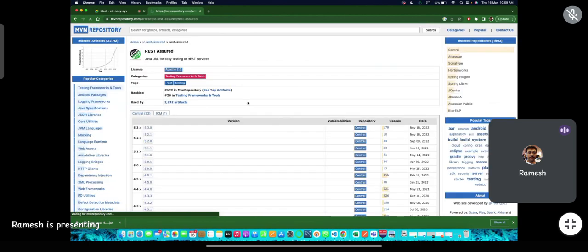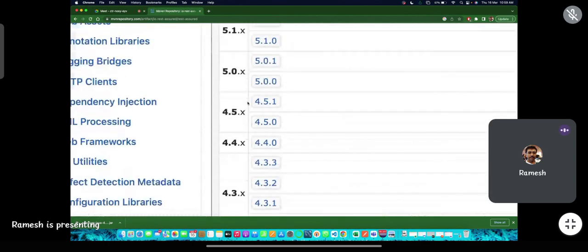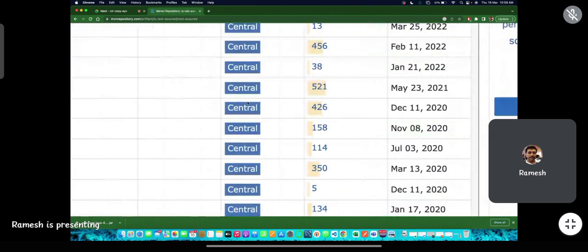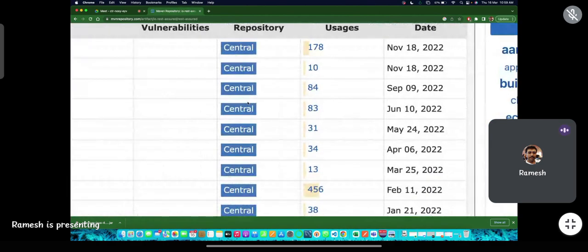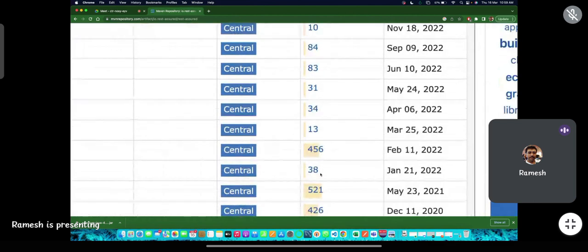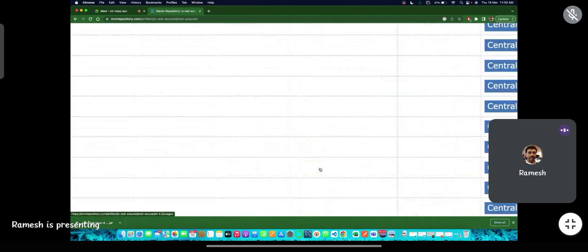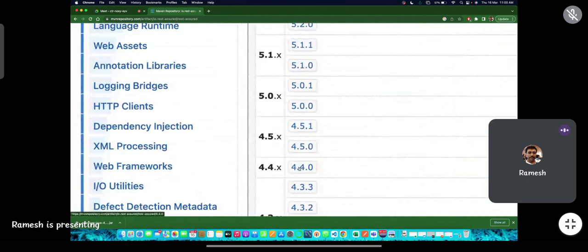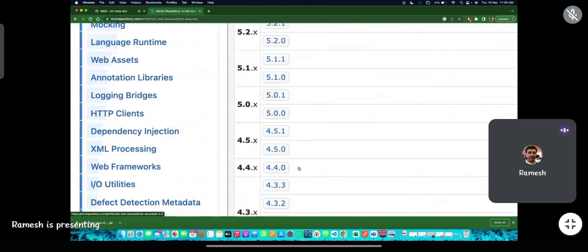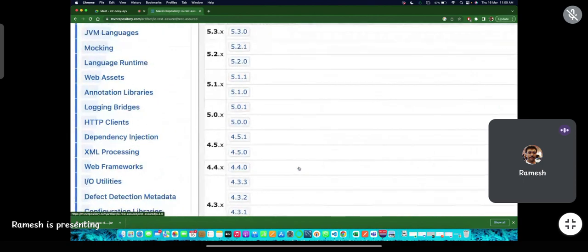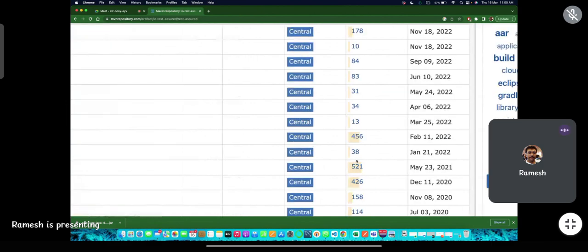Click on it, you will get here. In this again, look at the maximum number of usages, where you can see 521, for which one? 4.4.0. Choose the one with the most usages, so pick 4.4.0, because the number of usages is more. Though it was released on May 23, 2021, it is stable.